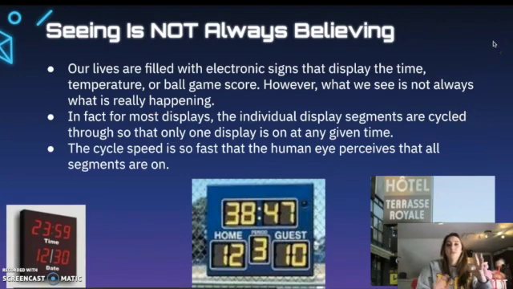So this slide is basically just to inform you that seeing is not always believing, and that our labs are filled with electronic signs that display time, temperature, scoreboards, all that stuff. However, what we see is not always what's actually happening. For most of these displays, the individual display segments are actually cycled through so that only one display is on at a given time. And the cycle speed is so fast that the human eye perceives that all of the segments are on.